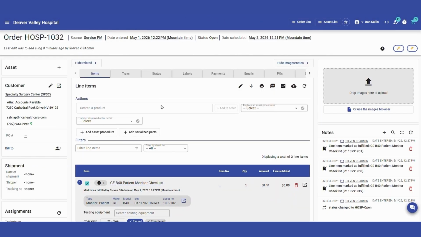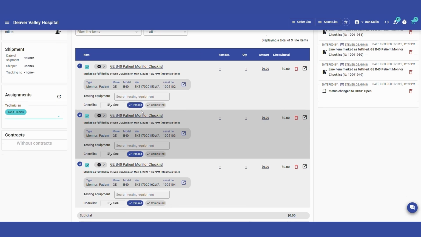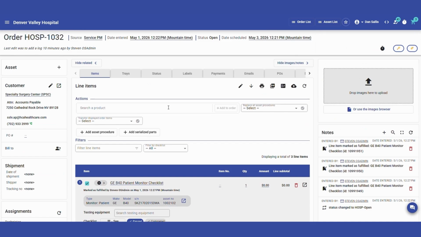the order. If I had uploaded any images, they would appear right here on the right. And again, if I'm assigning this to particular technicians, I can do that down here. So I'll assign this particular order to Todd. I also have the ability to assign individual line items to specific technicians. For instance, if I am working on a large-scale preventative maintenance order for 1,000 or 2,000 patient beds, I can easily configure the system so those tasks are assigned to different technicians on my biomed team.